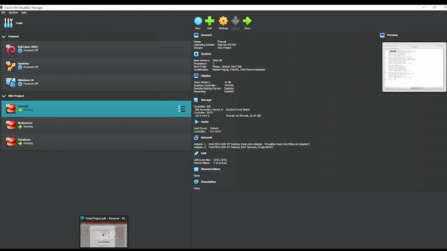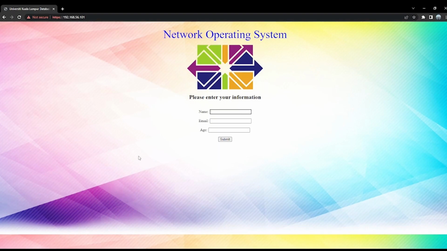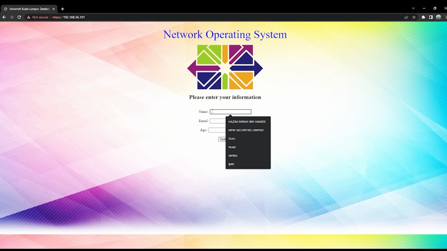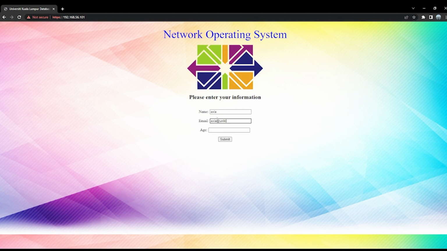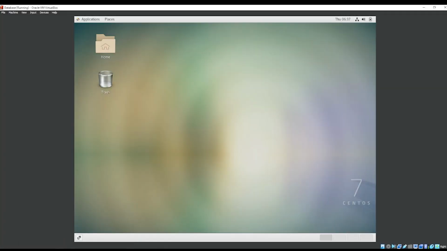Okay, first we need to make sure that the data is saved on the database. So first we put the name, this name I put Asia, and the email I put Asia UNIQL, and age I put 2023, and we submit the data. As you can see here, the data saved successfully. So we need to verify whether it is saved or not.